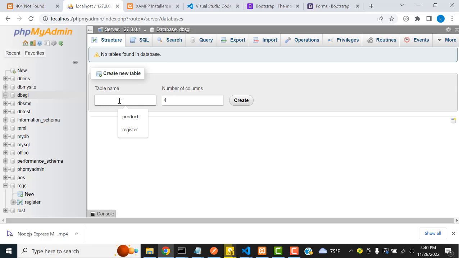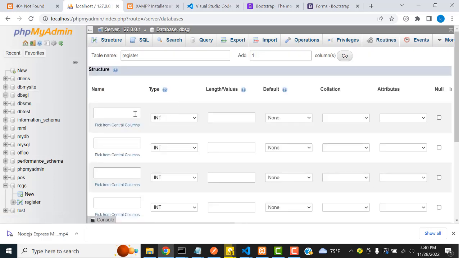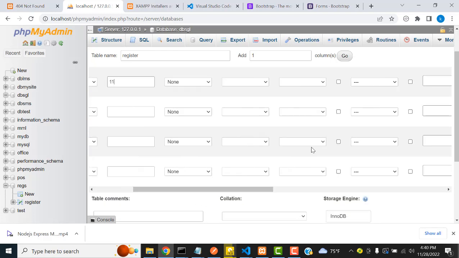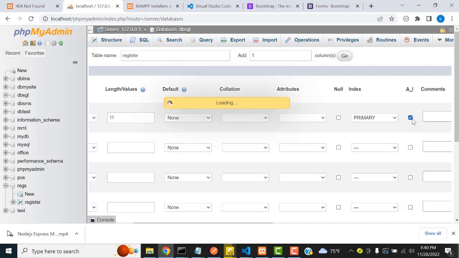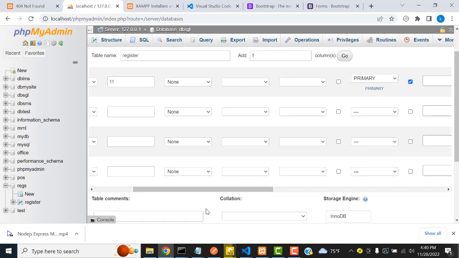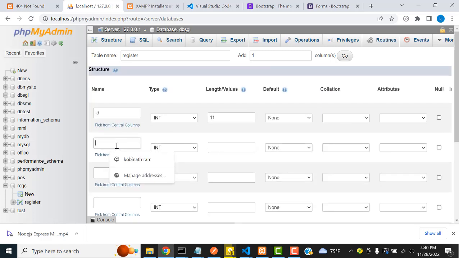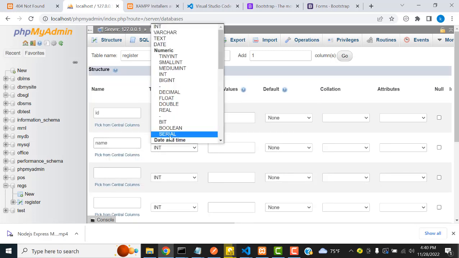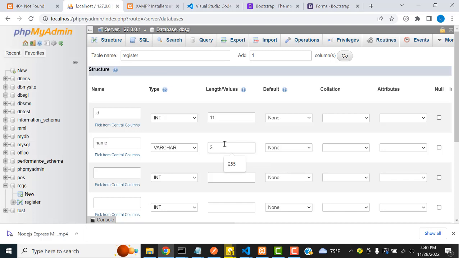Here I have to make the table, register. The table is register, and it has 4 columns. ID is auto increment, so ID is int data type. Here we have to set auto increment with primary. This is a must. After that, name. This one should be varchar, 55 characters.